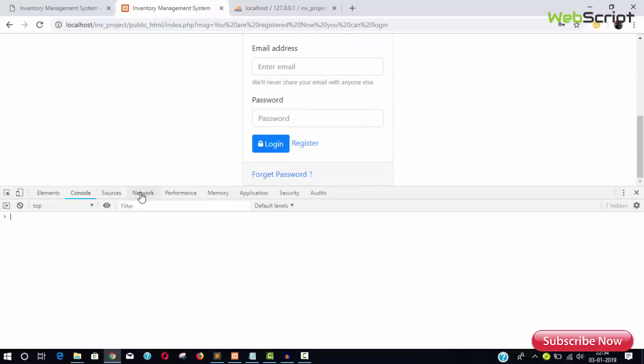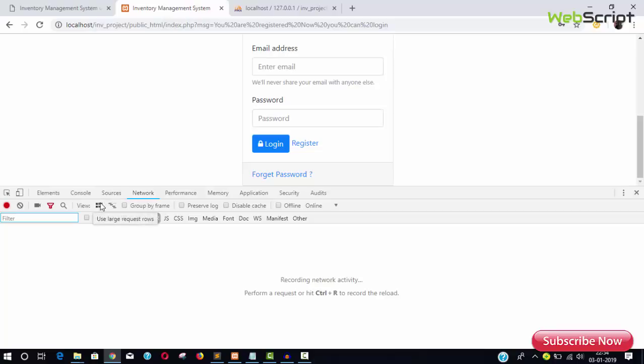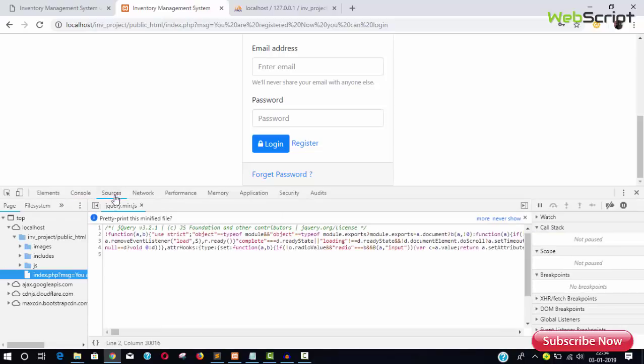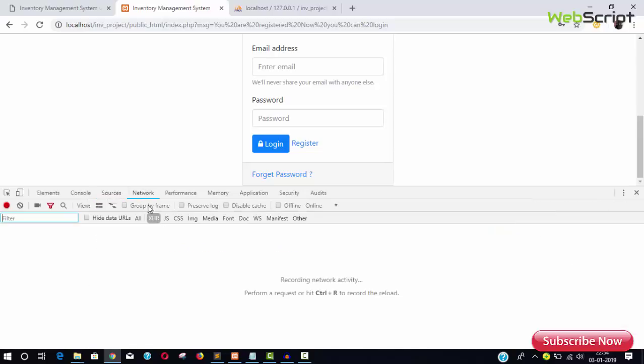Before using the console, just go to the network. There are so many tabs, like console, where you can type your JavaScript code and check whether your variables exist or not. Here is the source tab, where you can see whether all your JavaScript files are executing or not. You can see the JS folder here. Explore it.